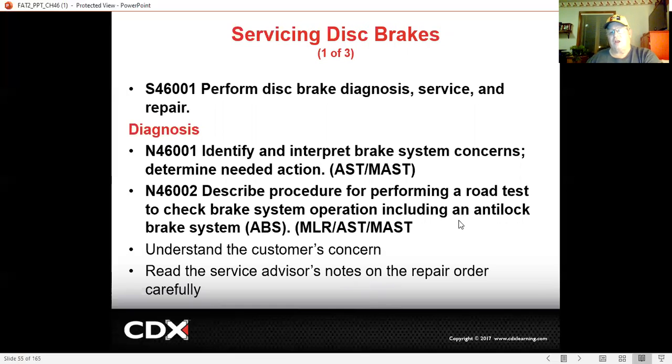Servicing disc brakes. We'll talk a little bit about servicing disc brakes. We're not going to go a whole lot further here before we shut this down for the night, but guys, understand the customer's concern. Read the service advisor's notes on the repair order carefully.